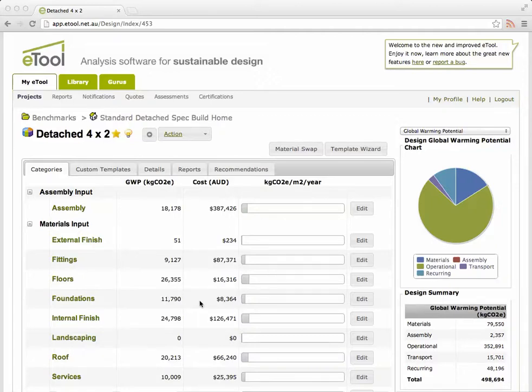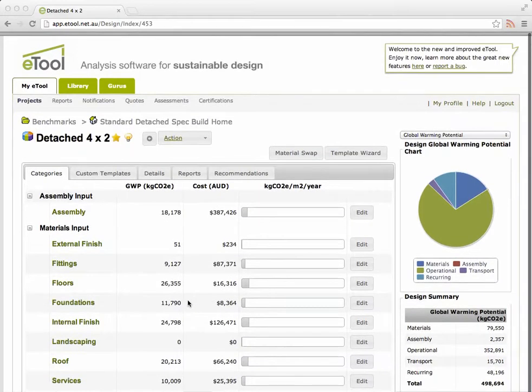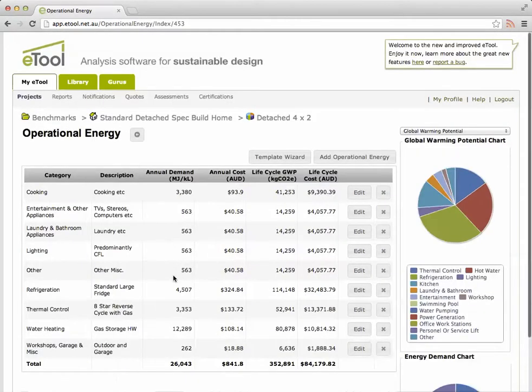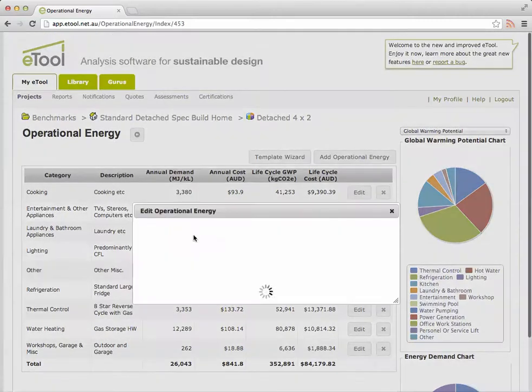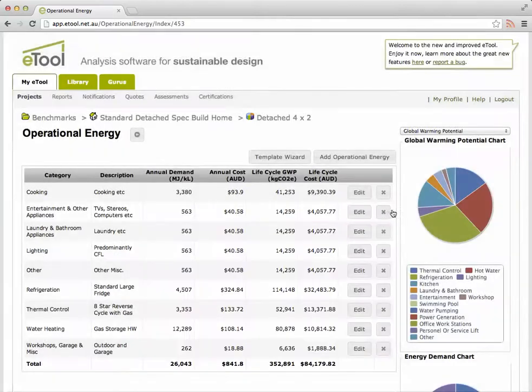I'm just going to quickly run through some of the new functionality that we've introduced with templates around adding operational energy. Previously in e-tool, to add operational energy you needed to actually know the megajoules per annum that a particular energy device was responsible for. We've made that a lot easier now.